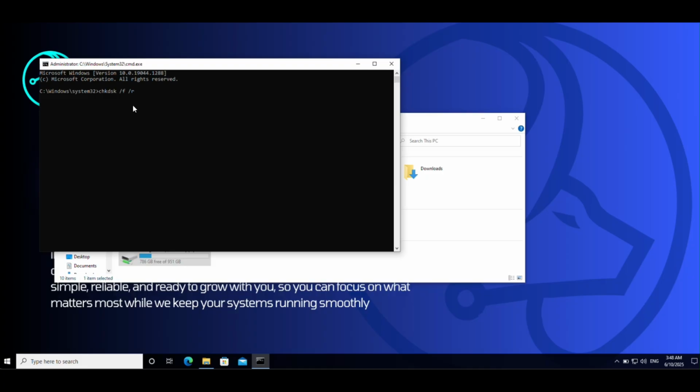If you want to see the full path of the files that are being checked, we just go slash v and then we press enter. The command is gonna run next time the computer restarts. Type Y and press enter, and the volume will be checked next time the system restarts.